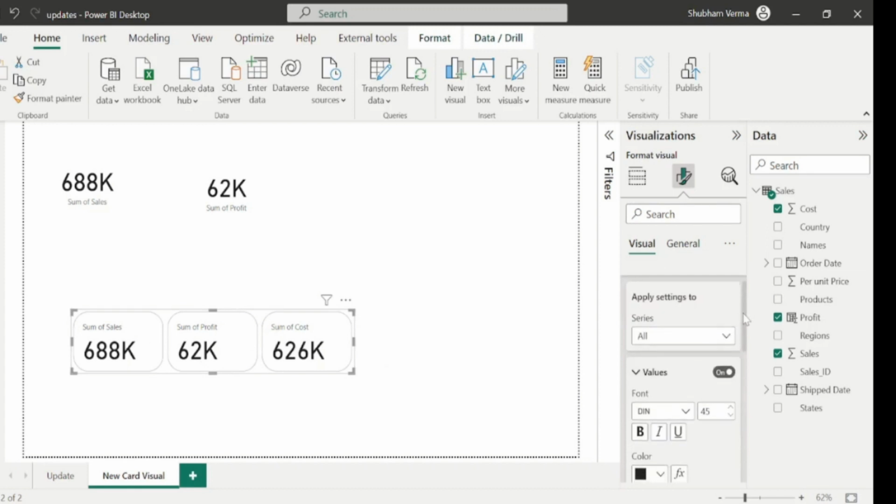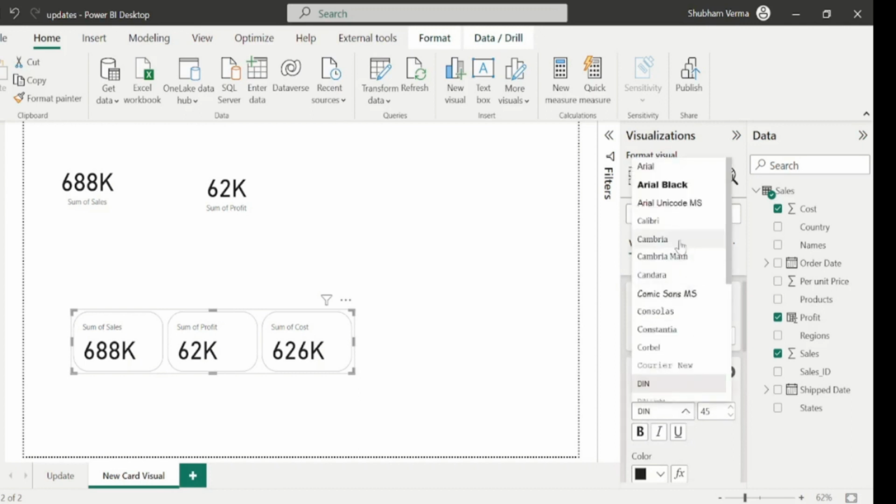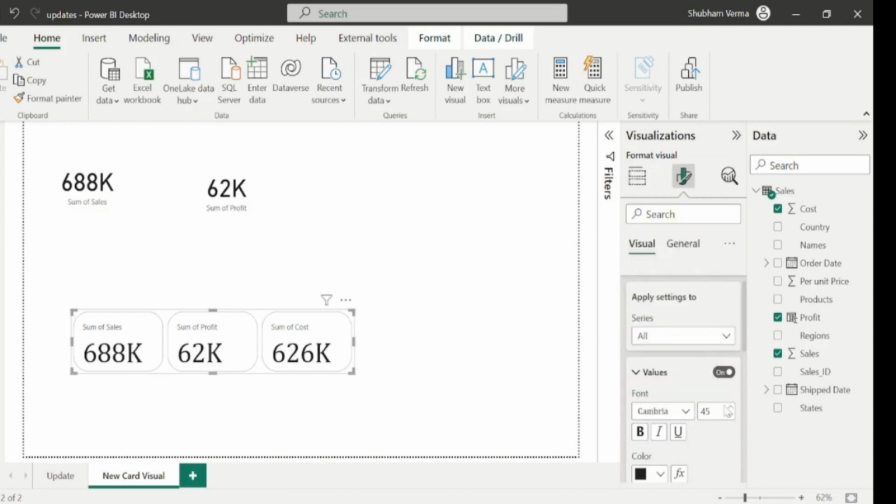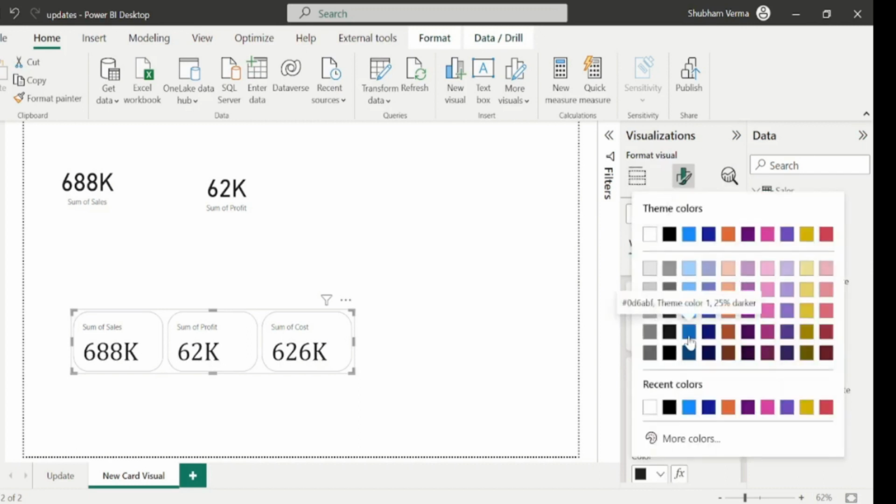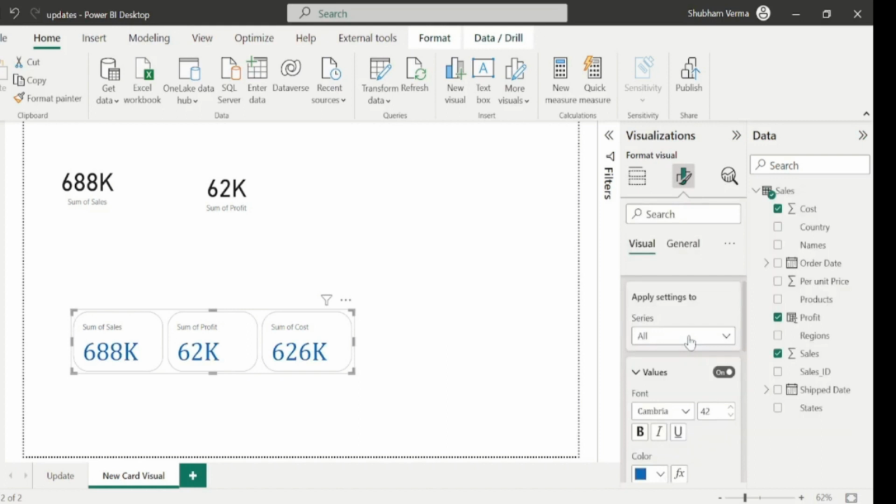So let me scroll it down, and let's say I want to change the font style. So I will simply select this drop down and change the font style. And I will also reduce the size and change the color from here. So here you can see it has impacted all the 3 fields which we have already taken here under this new card visual.